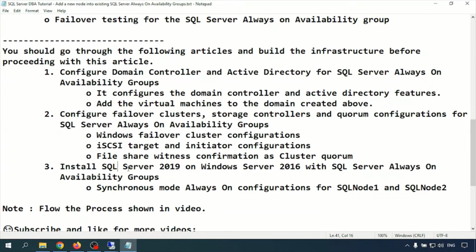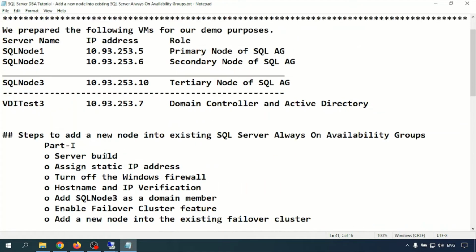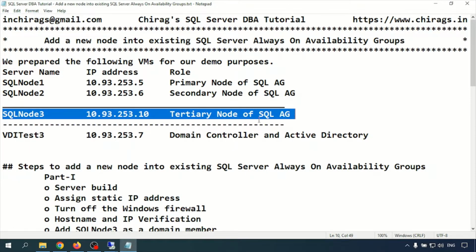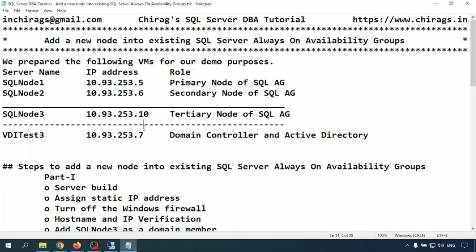Now our database is already running in the failover cluster. Now we are going to add one more node to the Always On availability group. So I am adding this new node. For adding the new node, we have some steps: add a new node into the existing SQL Server Always On availability group.